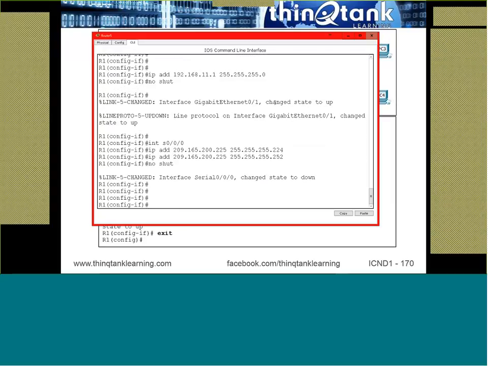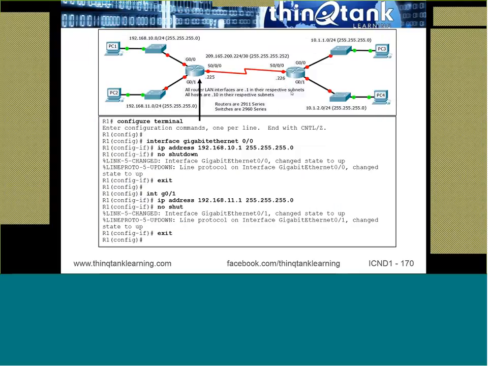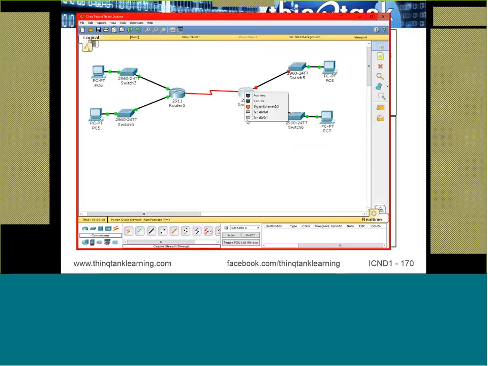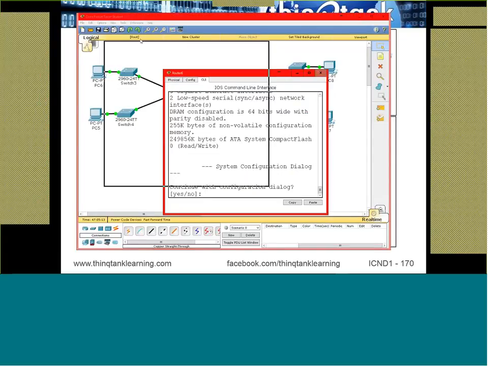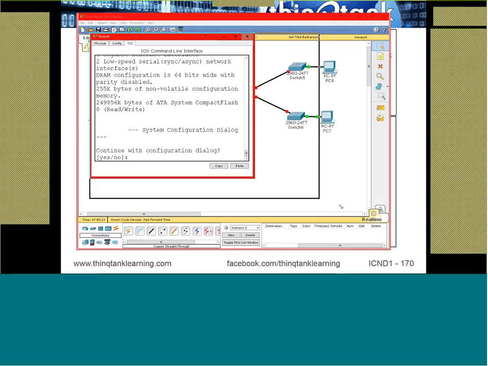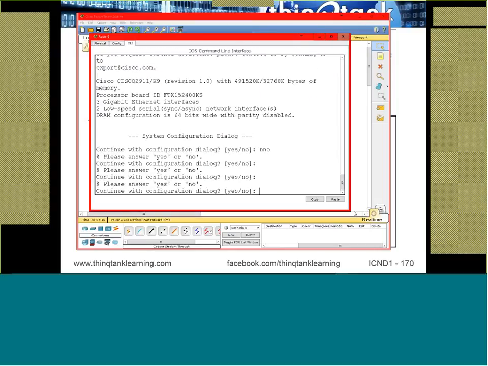Do a no shut. Notice that interface didn't come up because the device on the other side of that interface is not configured. So let me just do my configuration on my router on the right real quick. Oops, I disconnected my cable.